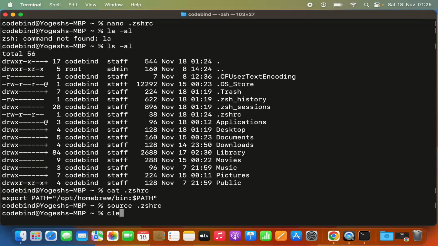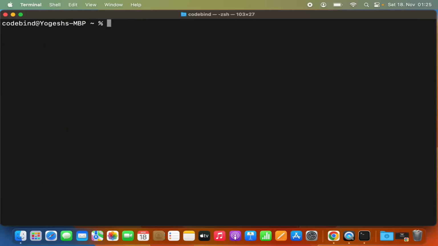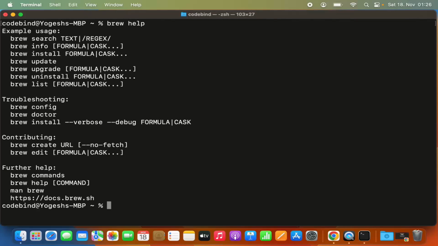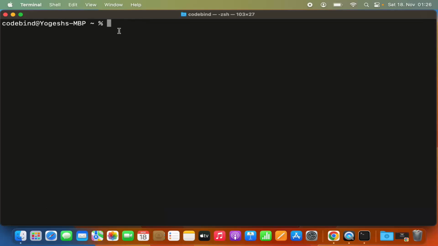Once you are done, let me clear the terminal, and then let's try the brew help command once again. So I'm going to just write brew and then help command and then press enter. And now this time brew is working on my Mac operating system, right? So as I said, Brew is a package manager, so you can install some packages using Brew, right? So for example, you want to install a package called Git. You can give this command, which is brew install and then the package name.